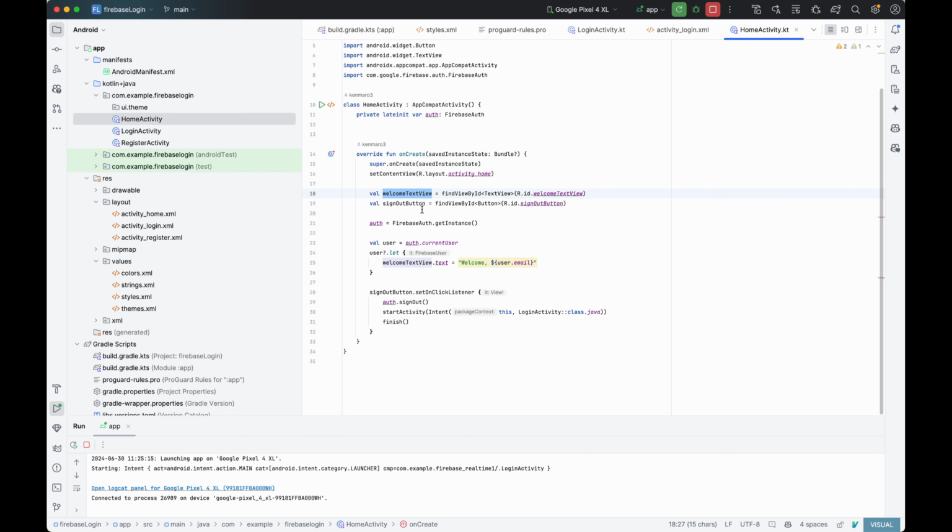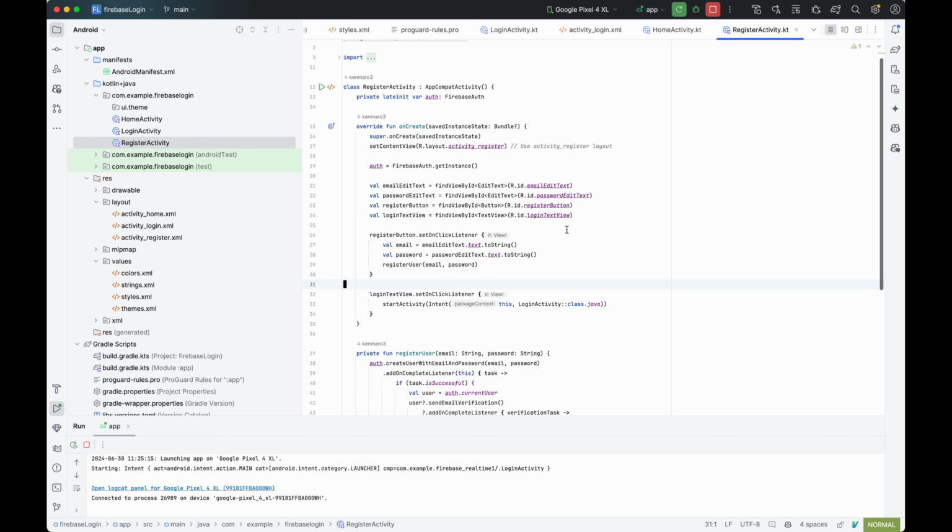When you log in, you will see this home screen. It says welcome and the user email. The user information is taken from the current user. The sign out button is set with a click listener and also signs out, then goes back to the login activity and finishes. Okay, so for the login activity, let's go to the register activity first.